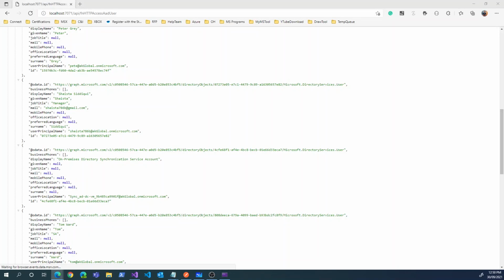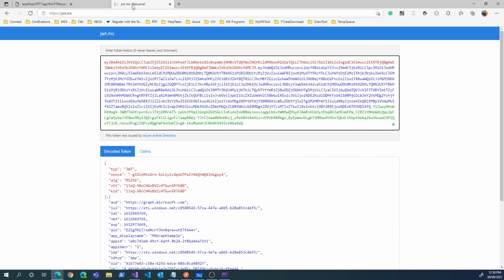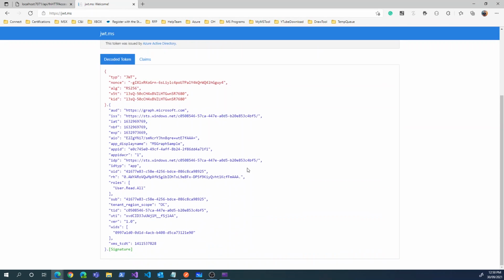Now, coming back to our JWT token which we got. Let's extract that token and see what it looks like. So I'll just quickly come over here. This is the token we extracted, and let me just Control V. So yeah, that's the token. If you look at the token at this stage, there are quite a number of things, but the most interesting one is this User.Read.All.